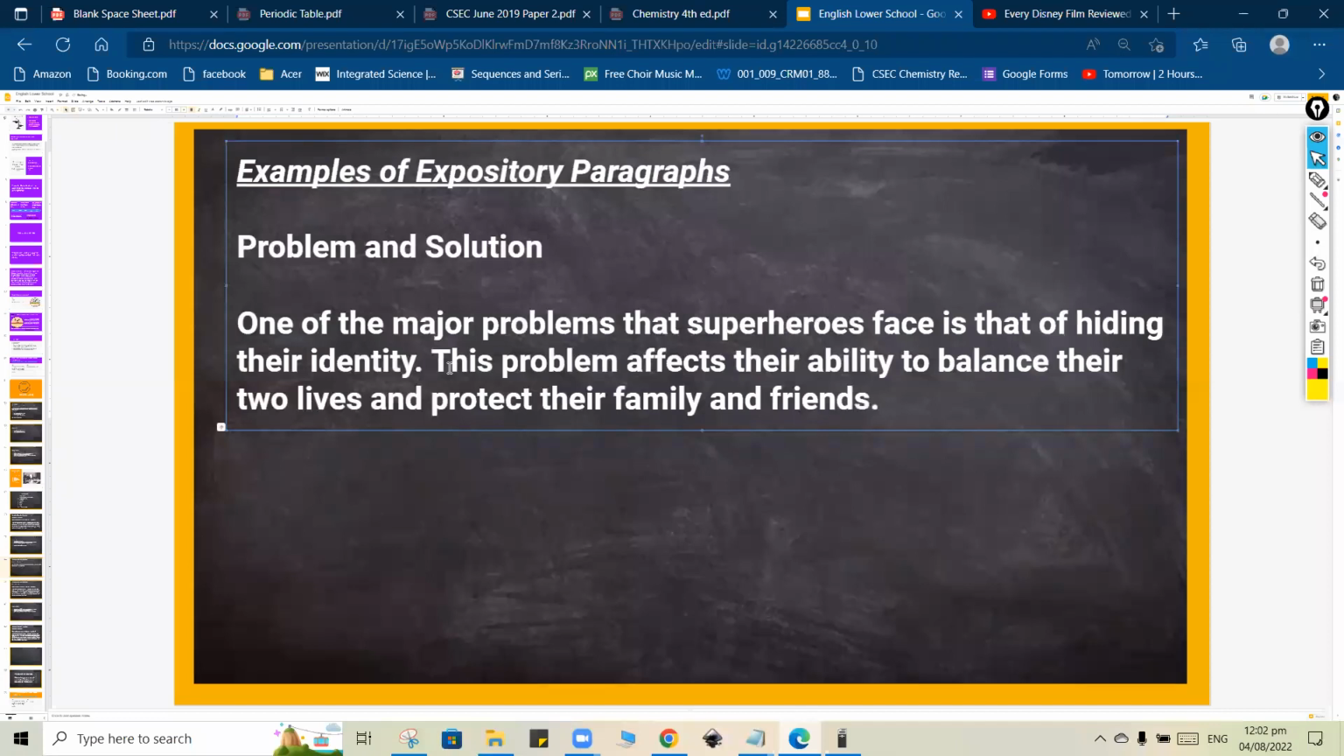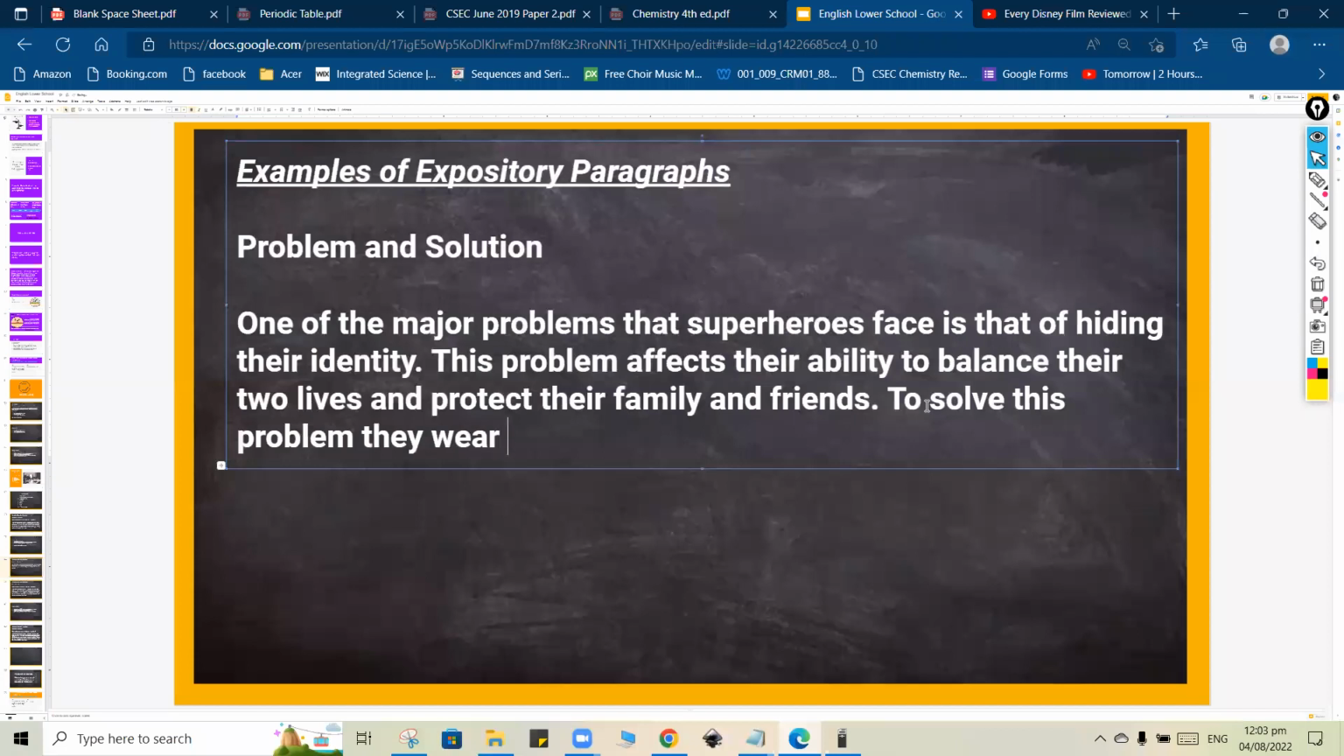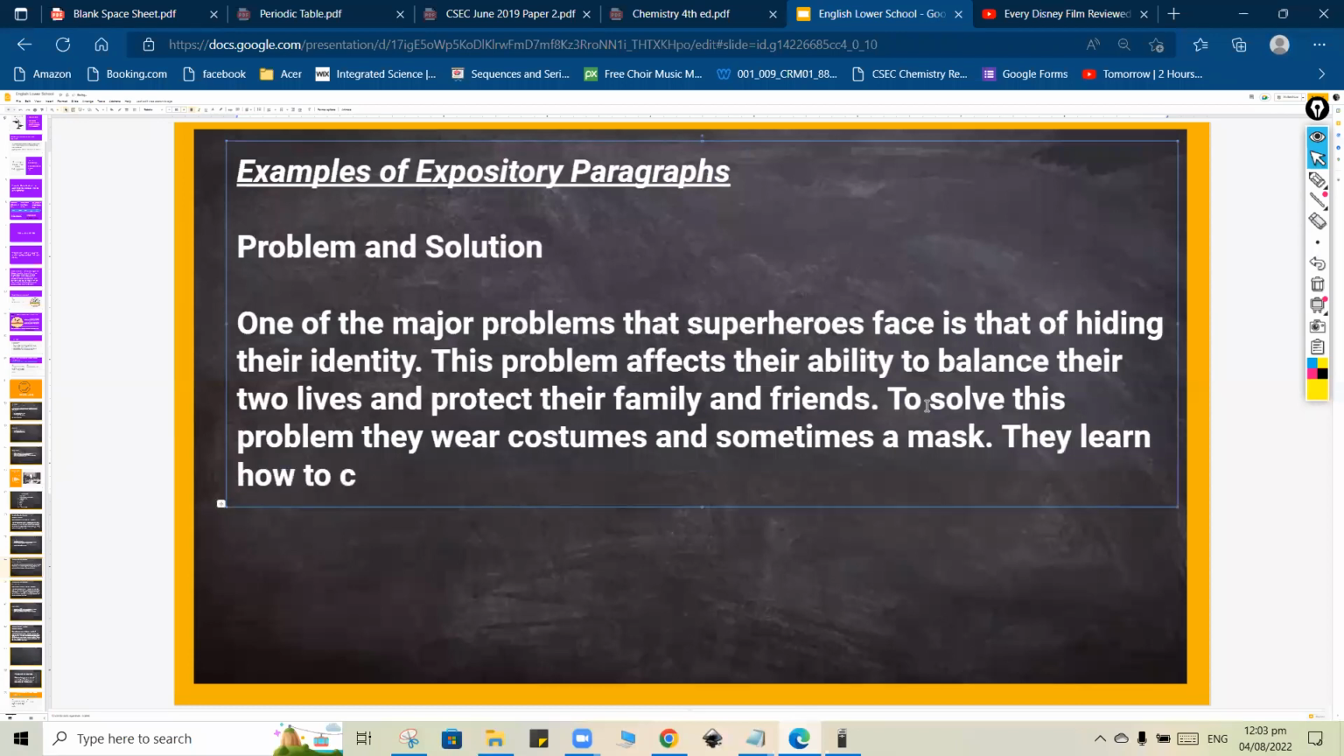All right, so what are the solutions? What do they do to solve this problem? All right, good, they wear costumes. They wear costumes. And sometimes a mask, right? What else do they do to keep this problem from becoming a problem for others? All right, they learn how to control their powers. That's true.